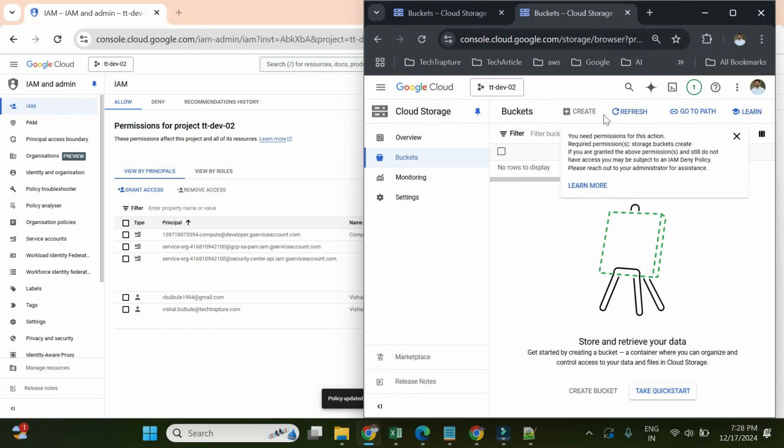Okay, now you can see this is not allowing us to create a bucket, and it is saying you need additional permission for this action. The required permission is storage.buckets.create. So we need access to create a bucket. What we can do is add a required role to this user.